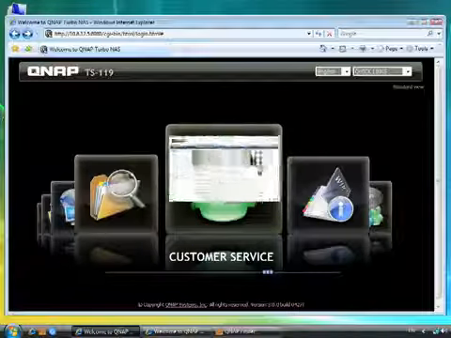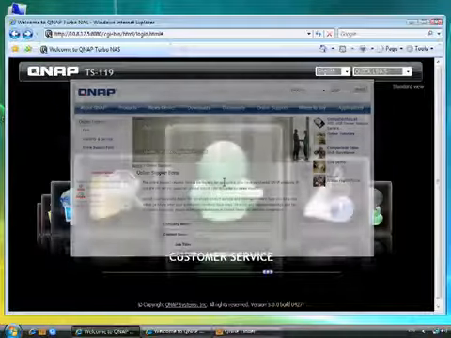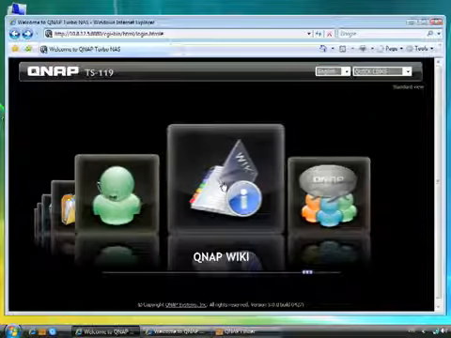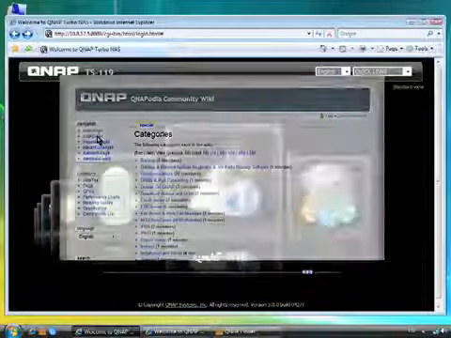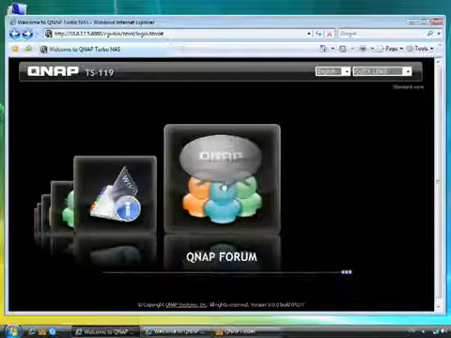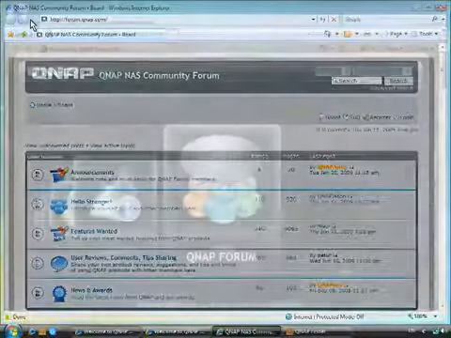Customer Service shows you the contact information of QNAP customer support. QNAP Wiki links to QNAPedia, which offers abundant technical references about QNAP products. QNAP Forum connects to the QNAP Community Forum.